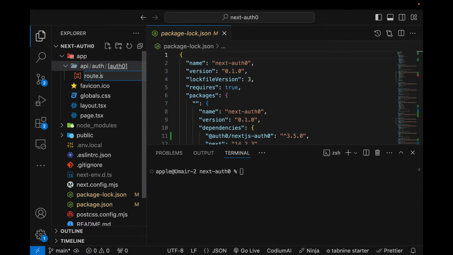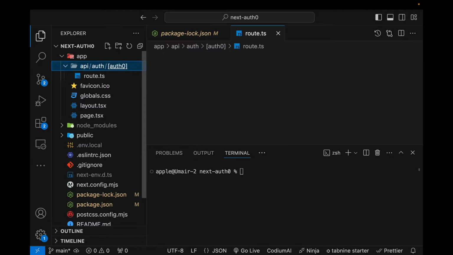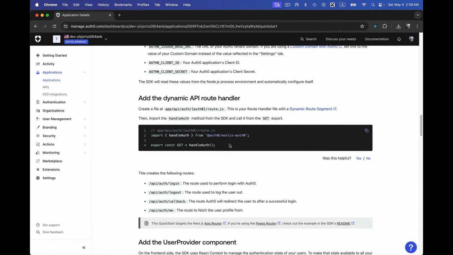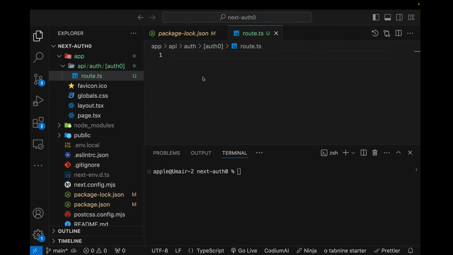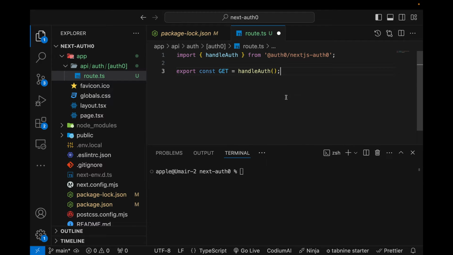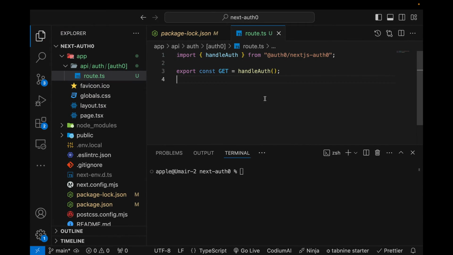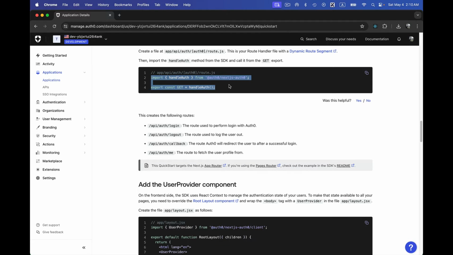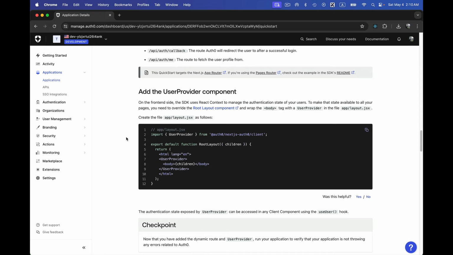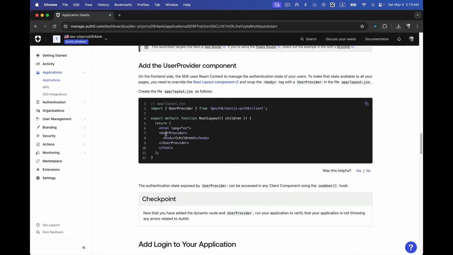Since we are using TypeScript, I'm going to replace JS with TS. So let's create that, and inside it I'm going to copy these two lines over here. I will come back to this file to add some more code which is not being shown in this guide. Now this particular route is going to generate these four routes automatically for login, logout, callback, which is the callback we have already added in the settings, and one to get the profile for the user.